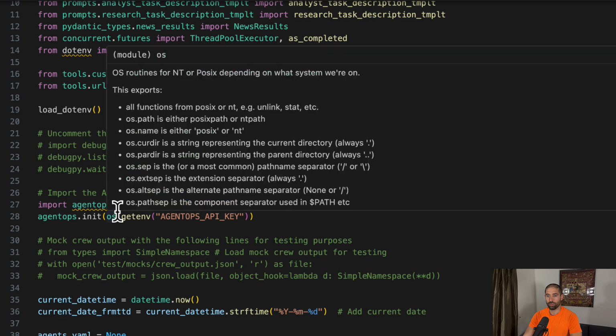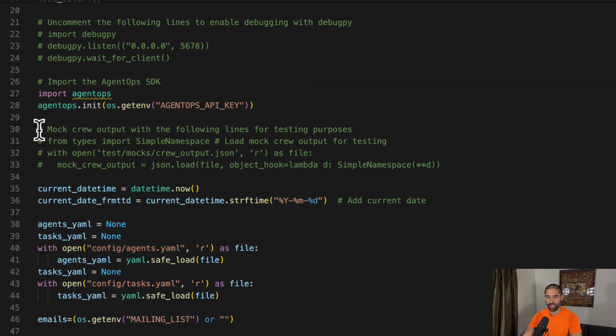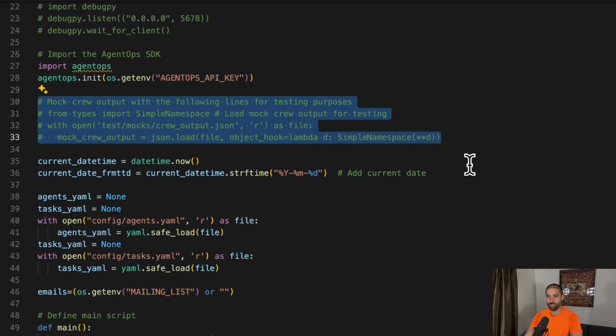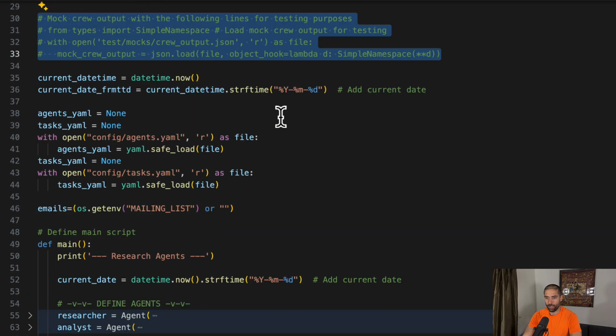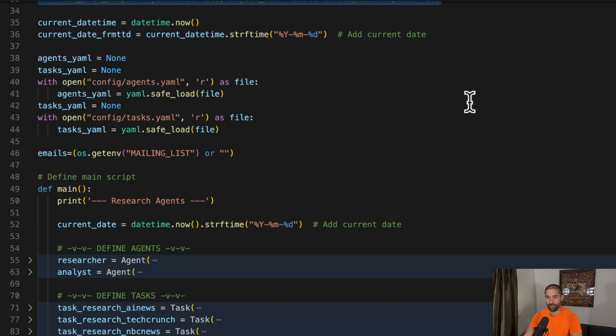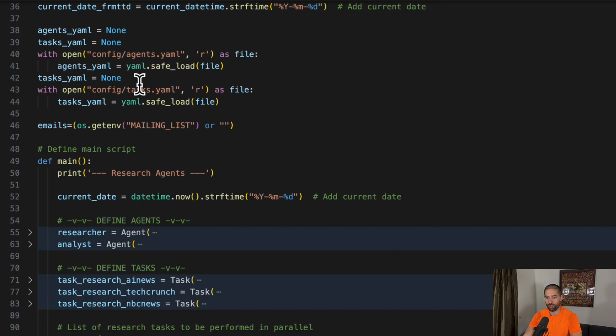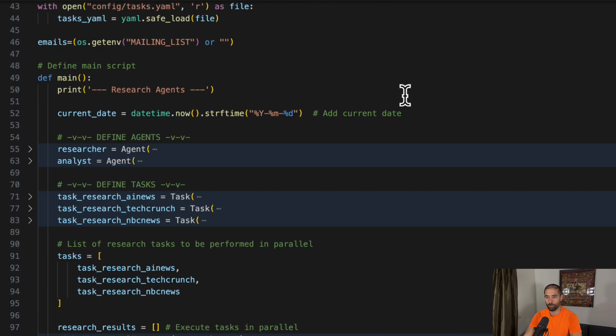This is a monitoring tool called AgentOps. This is related to testing our application. We're not going to use this. Like I said, we're not going to focus on testing. And here you can see we're retrieving the current date and importing all of the configuration from the agents.yml and task.yml. Importing a mailing list. This is a list of emails that our agents are going to report information to.